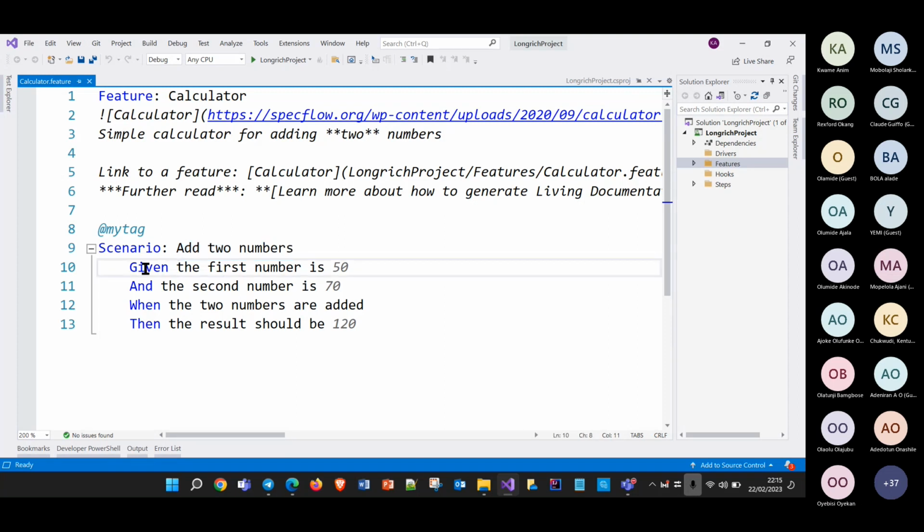Maybe that is the first scenario. Then under the scenario, you can see we have given. Okay, given is the precondition. This is another given. It's also a precondition, but they don't want to write the given twice. So anytime you see a given and an and, it means that this and this are the same. They are preconditions, multiple preconditions. And you can see here we have the when.